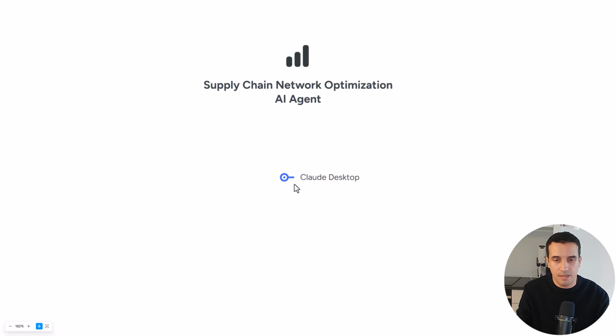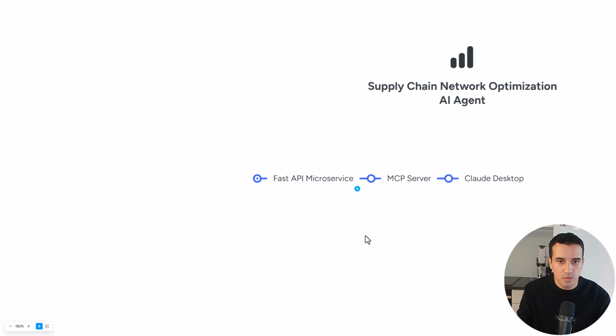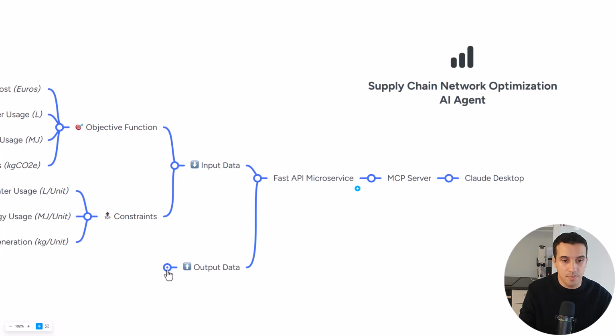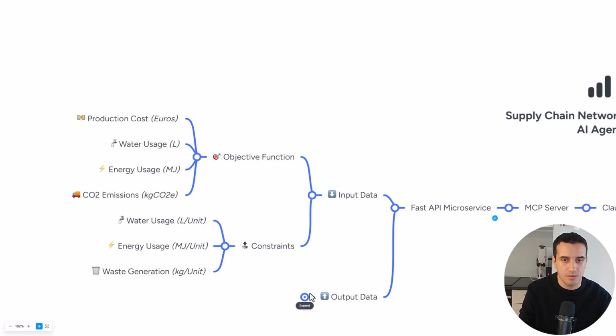So I start with the Claude Desktop. I create my MCP server, and I will show you quickly the code and how it looks. And this MCP server will be connected to my FastAPI microservice. And what do we have in this FastAPI microservice? We have the input data, and we have some output data. So maybe let me go into details on the input data. I will close the output.